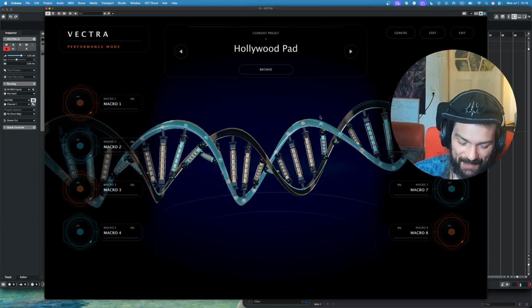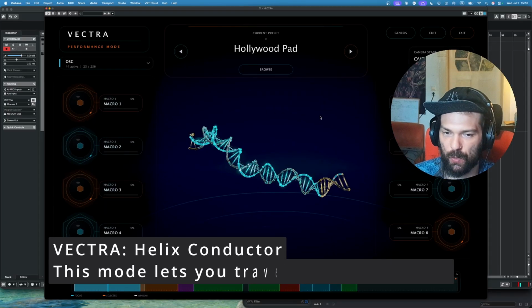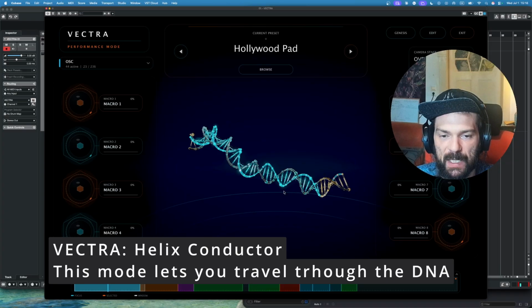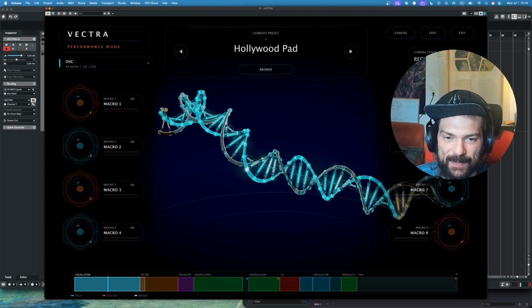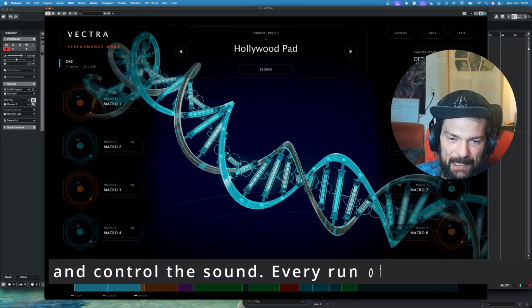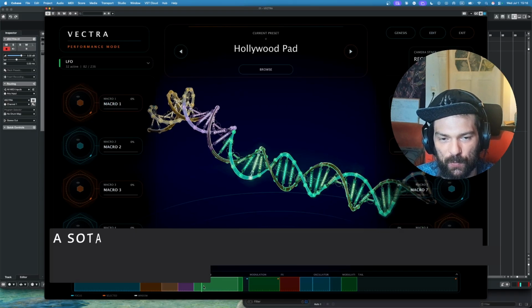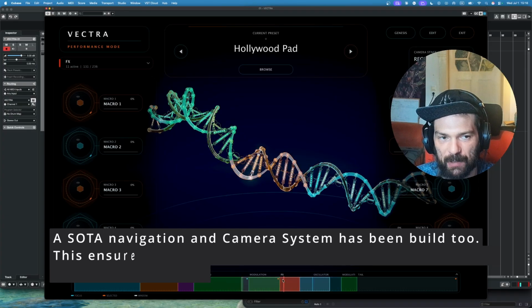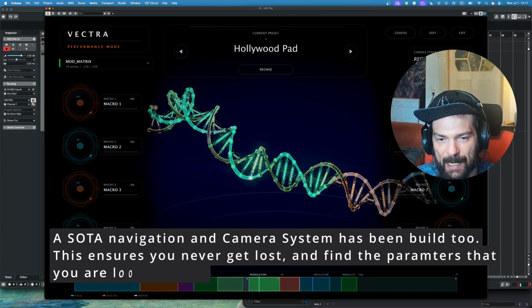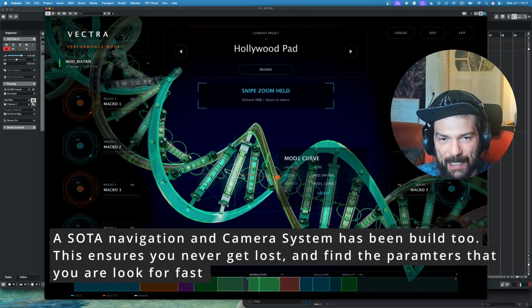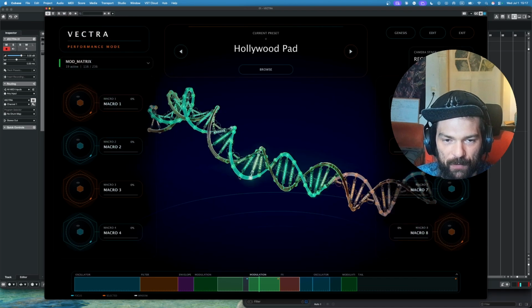But if you press L and you own the Helix Conductor, then you get this. The DNA helix becomes the synthesizer. So here you have maps that you can then use to literally travel through the DNA. And if I want to see anything, then I can zoom in. So I can see exactly, okay, this is mod 1 curve, for example.